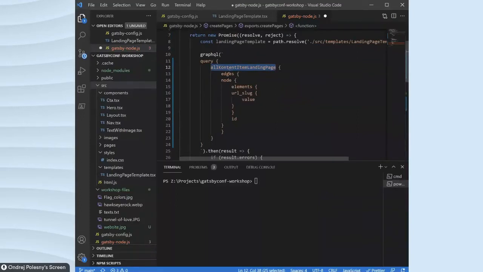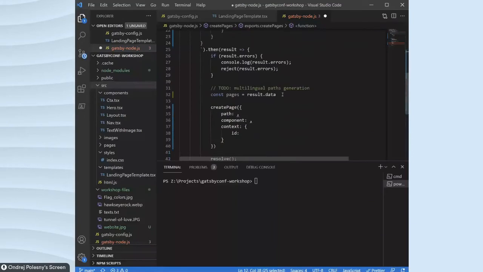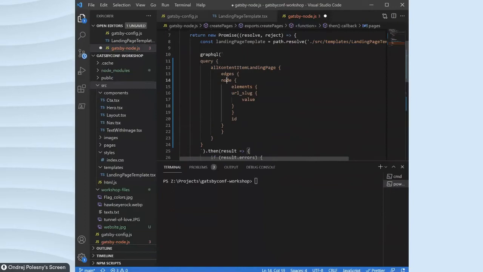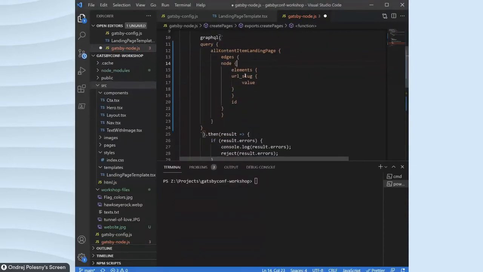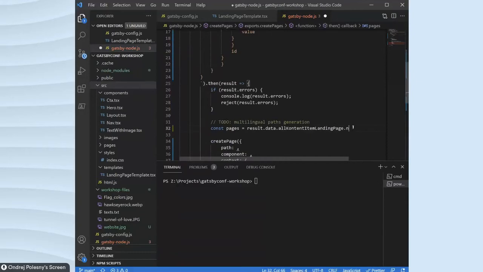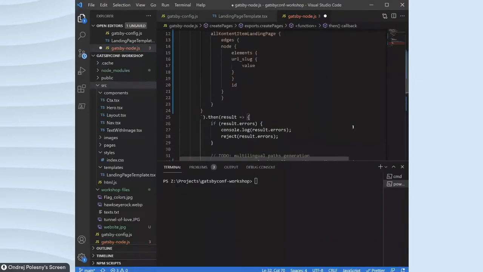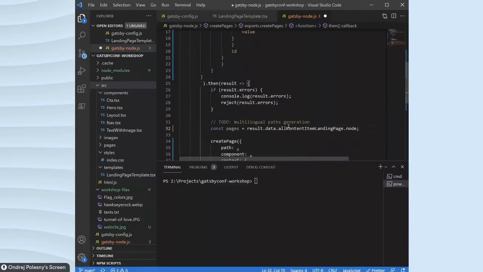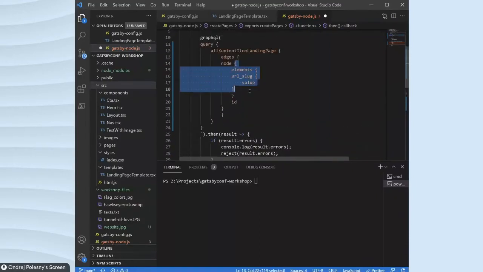So all content item landing page. All content item landing page. And here we have one extra thing, and that's nodes. Or just node. Let me quickly check the GraphiQL. I think it's nodes. Oh, no, here's just node. Interesting. Okay, we'll see in a second. So we're going to use node and see where that takes us. So this actually means that in pages, we have this data.